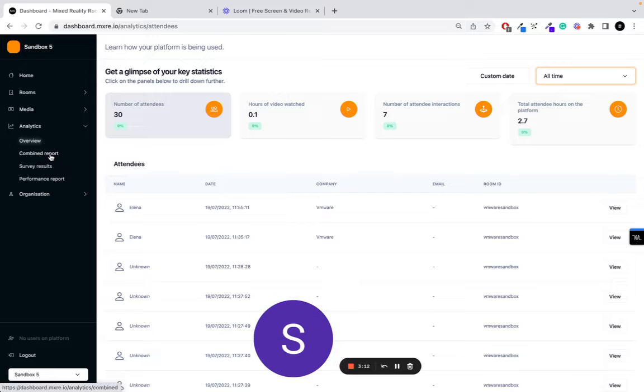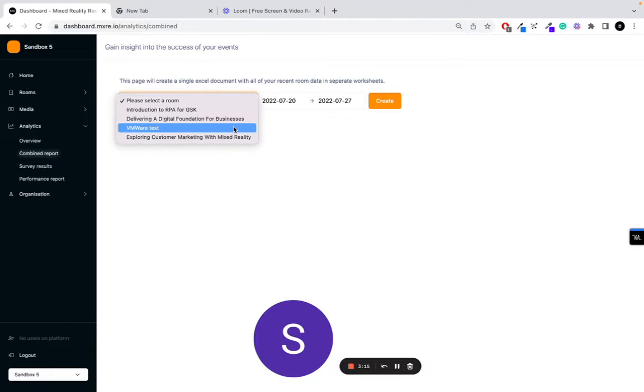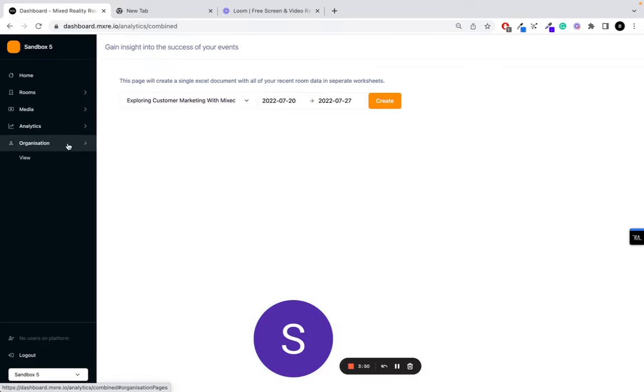What we have also on the left-hand side is a combined report, so we can select this by room, select the date range, click create, and what that does is it will pull an Excel spreadsheet of a bit more information. For example, if the attendees answered survey questions, all their long form answers would be exported. If they answered quiz questions, what they watched and for how long they watched it, where they spent most of their time, who they interacted with, you can get all of that from a really drilled down Excel report.